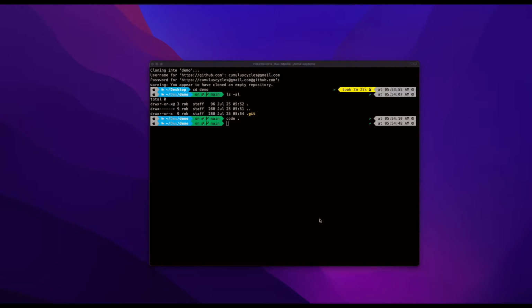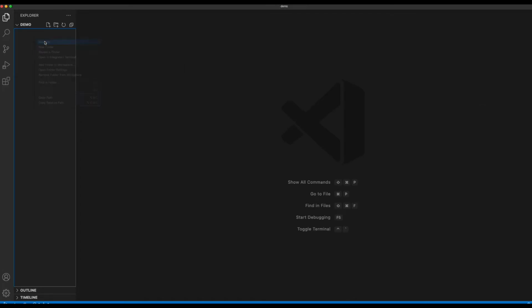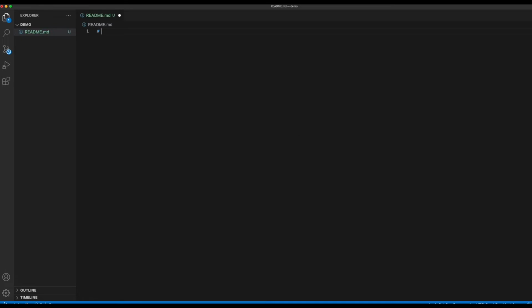Type the command code . and hit enter to launch VS Code in this folder. Create a new file named readme.md. Enter a #, then a space, and then the name of your project. I'll write Cumulus Cycles. Then click save and go back to the terminal.